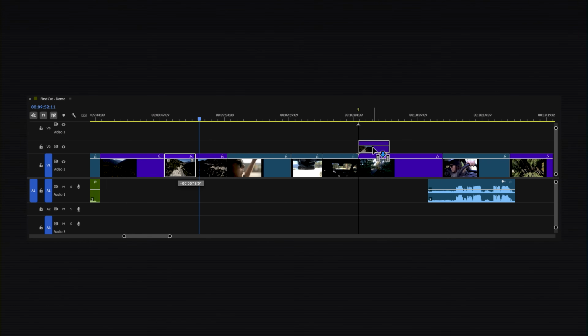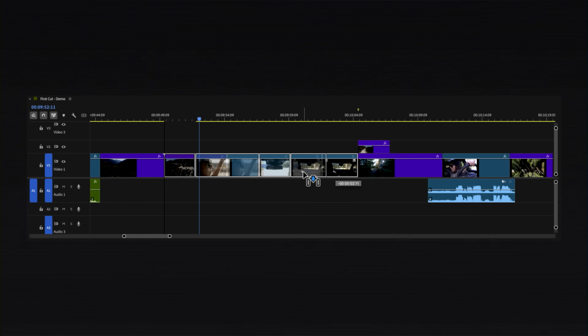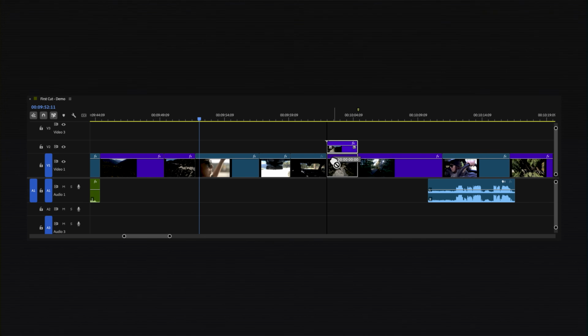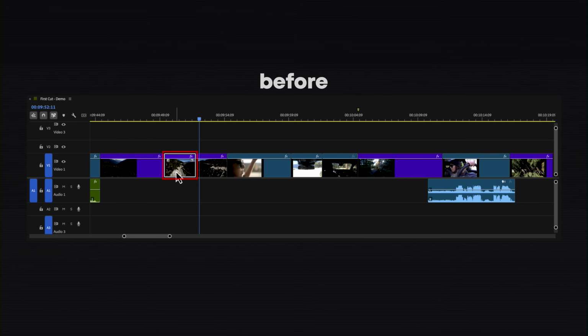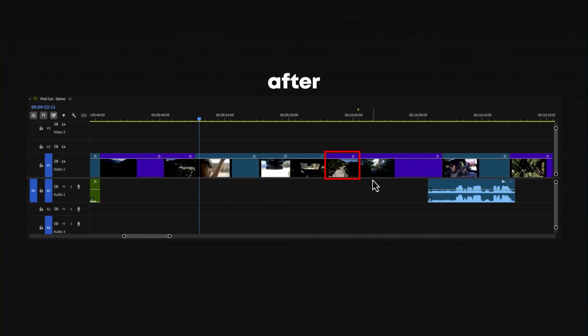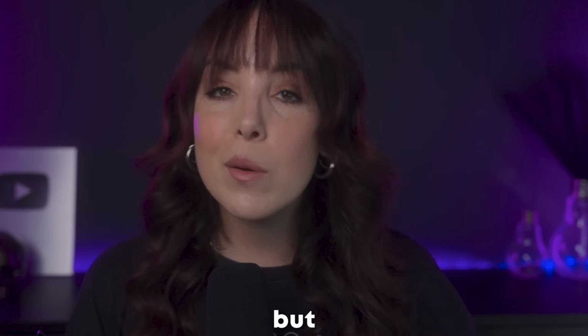Have you ever changed your mind and wanted to move one clip, but then suddenly you find yourself rearranging your entire timeline to do that? The answer is holding Control and Alt or Command and Option, and then you grab the clip and you move it. Now, as you can see, it swaps. There's no overwriting, there's no dragging things around. It is just swapped. And it's been here the whole time, but we just didn't know.